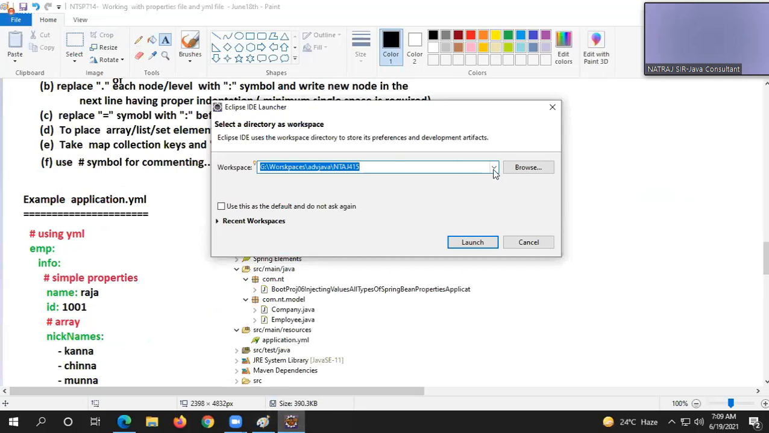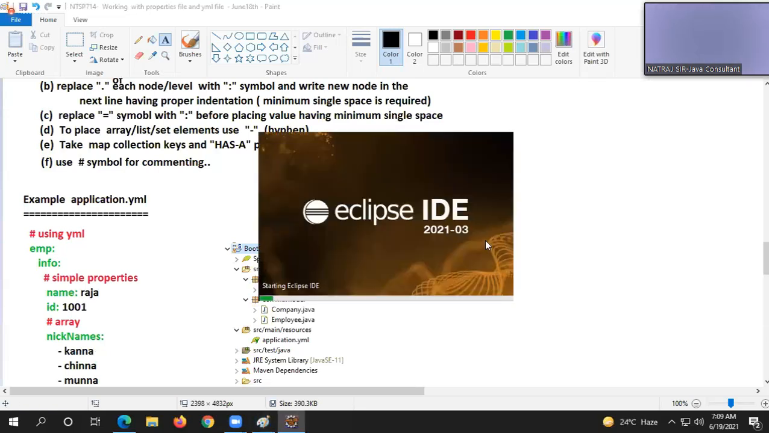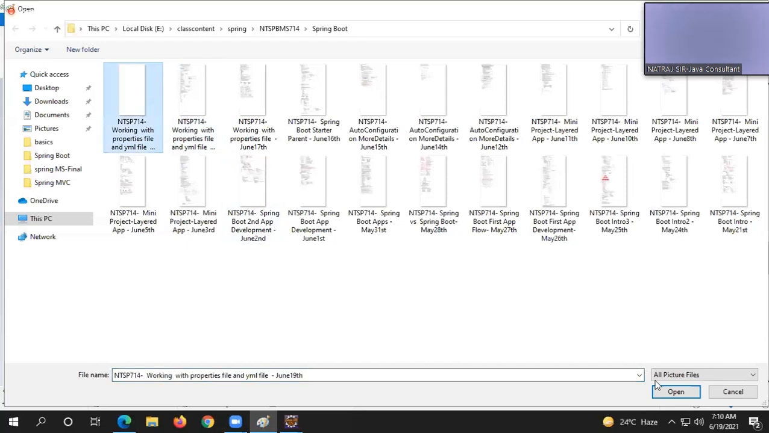This is a Spring Boot workspace, guys. At the end, the YML file will be converted into a properties file with the support of the SnakeYAML API. That will come automatically when you add Spring Boot support to the project. There is no need to worry about adding it separately, guys. I hope you got a grip on how to convert.